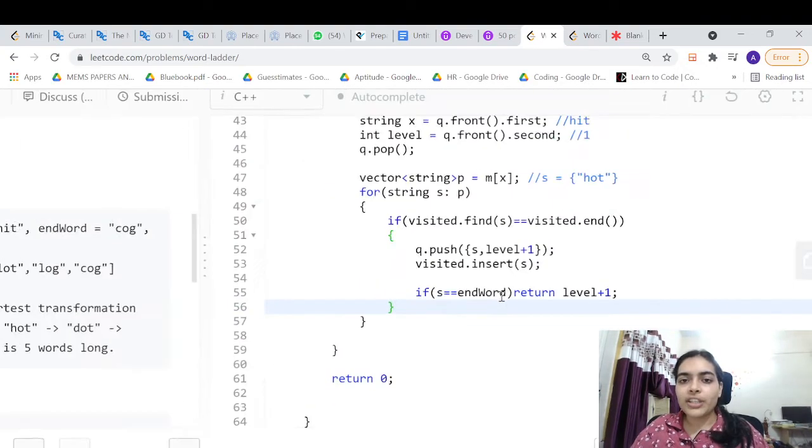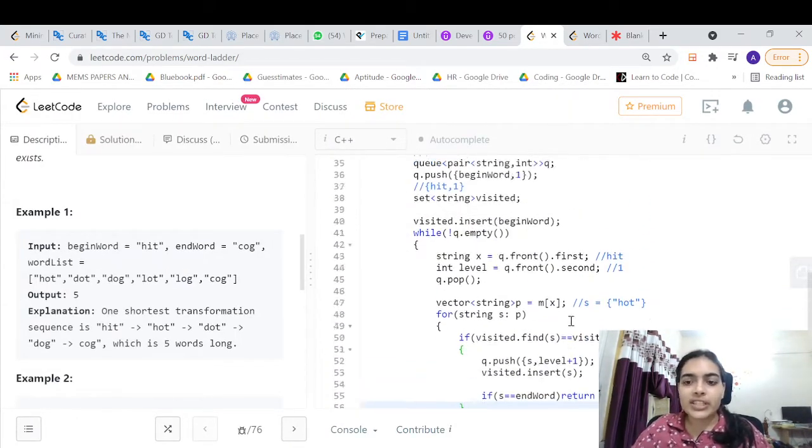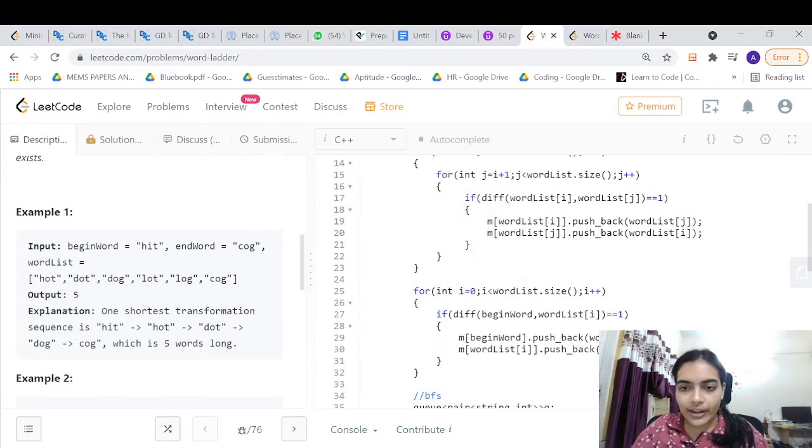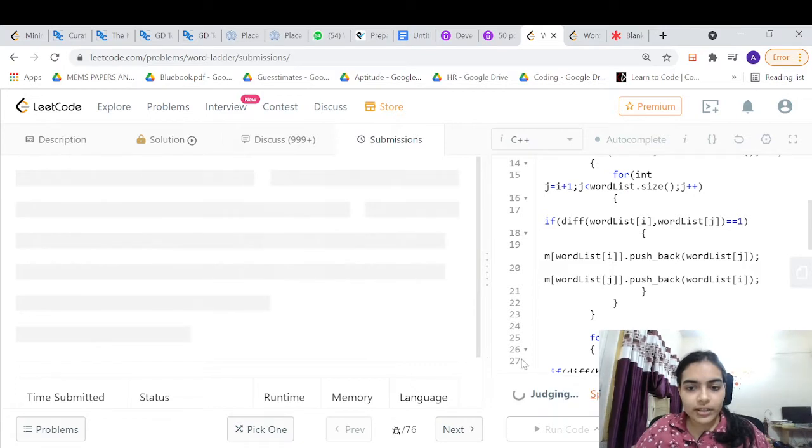But what is the problem with this algorithm? See, this algorithm works. It will give the correct answer. But the problem with this is time complexity. So let me show you that. Let us submit this algorithm and see what the problem is.